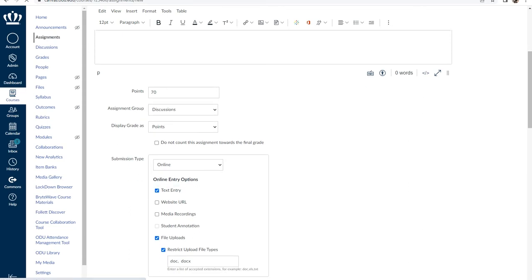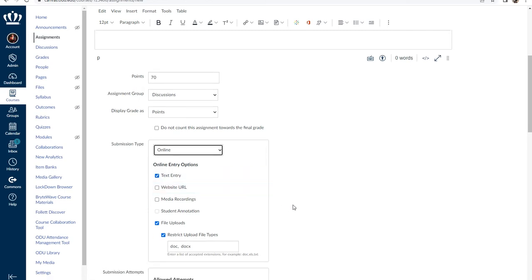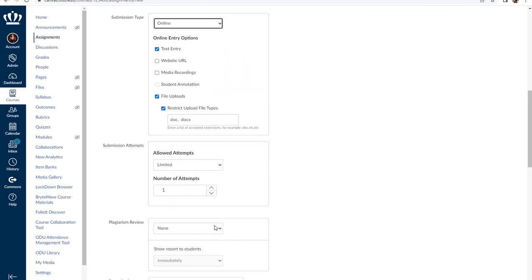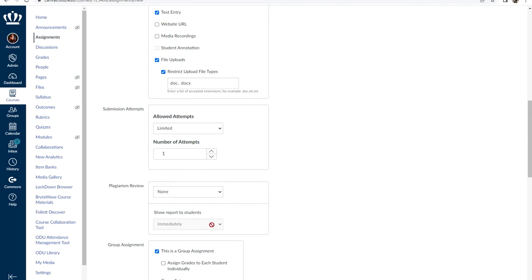Now, in order to add the Canvas plagiarism framework, change the assignment submission type to online. As you can see, it is already set to online on mine. Under Online Entries, select the File Uploads or Text Entry box. From there, beneath Submission Attempts, you can select your integration name from the Plagiarism Review drop-down menu. This is where we will be selecting TurnItIn.